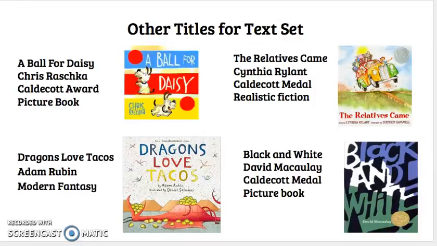And then The Relatives Came. I just thought this was a really cute book because everyone loves their relatives for the most part. And in childhood when you're growing up and you get to see your cousins, that's just such an amazing time. So I really loved that. I thought that was a cute, realistic fiction book.